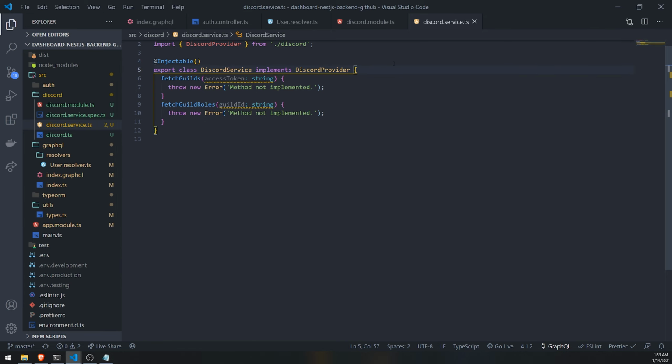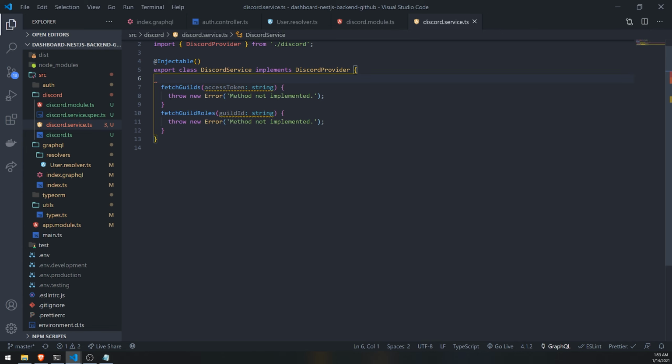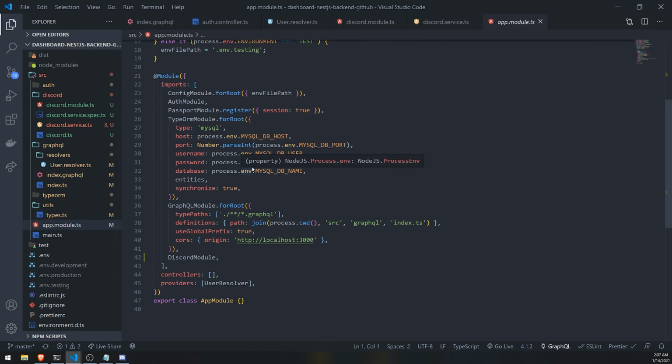All right, so let's go ahead and do this. We need to implement this fetch guilds function. This is basically going to call the Discord API and give us back what we want, which is the guilds. To actually make HTTP requests, you can do a couple of ways. You can install Axios, but with Nest.js, it actually comes with an HTTP module, which, if I remember correctly, is a wrapper around Axios, and it also provides observables with RxJS as well, which is really cool.